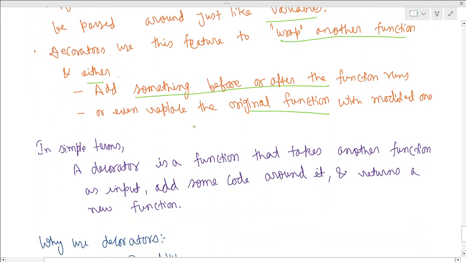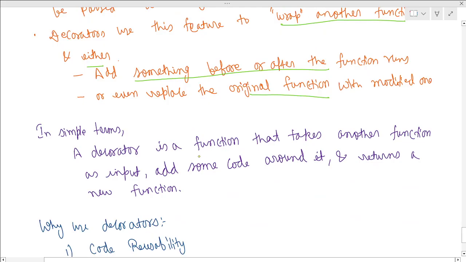And in simple terms, a decorator is a function that takes another function as an input. It means we define a function, and its argument is also a function, and what it does is add some code around it and return the new function. So think of it like that.